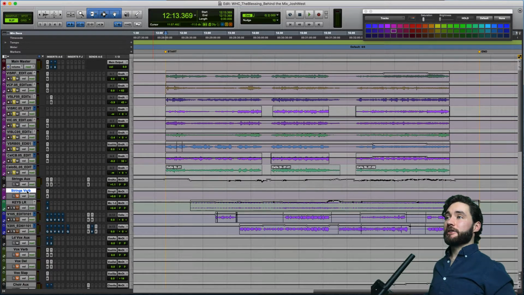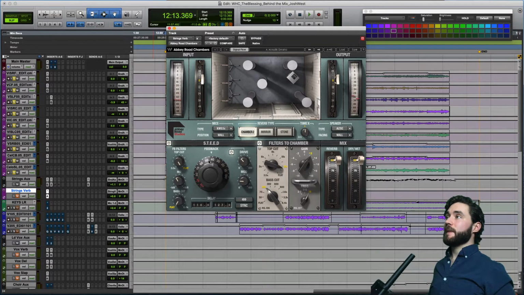And then the last thing on the strings, we have a reverb. This is one of my favorite verbs, Abbey Road Chambers by Waves. This is one of my presets. Acoustic Dreams is a really great preset if you're looking for presets on this reverb. And then I kind of modified it, and I just saved it as Acoustic Dreams. But I modified it, and it just sounds really good. So let's hear it with the reverb in.